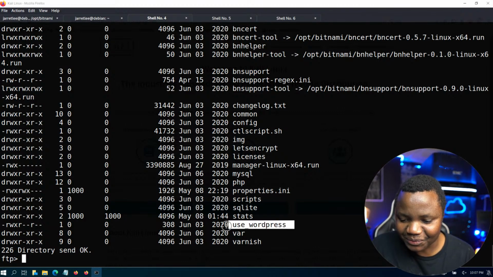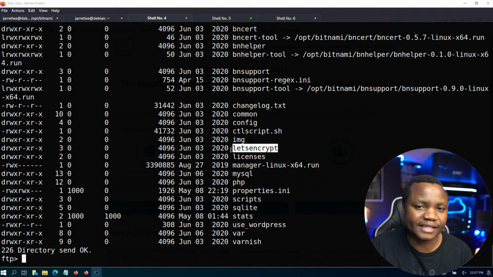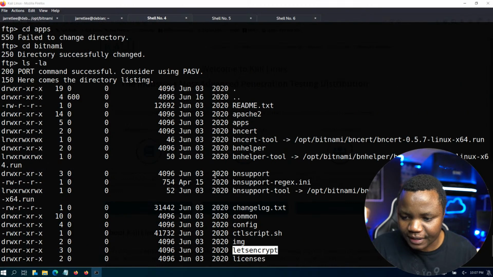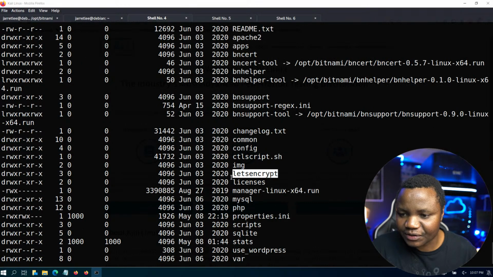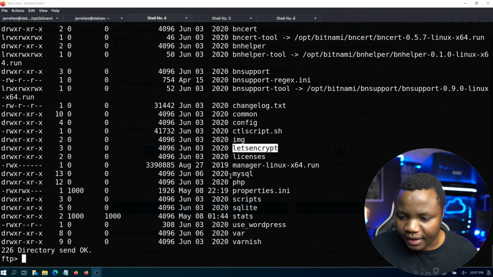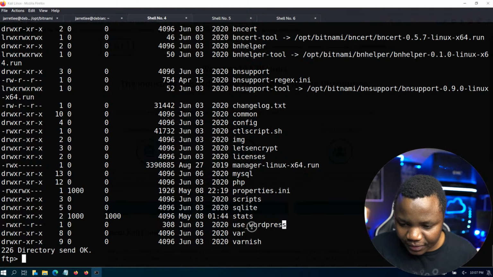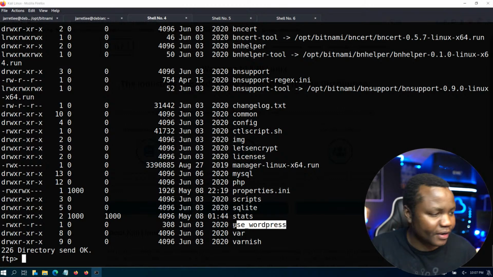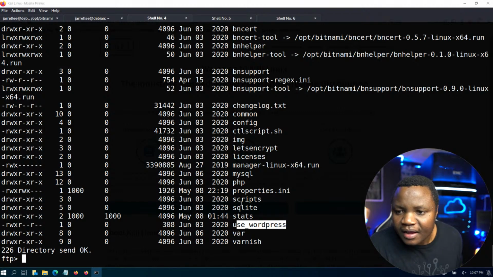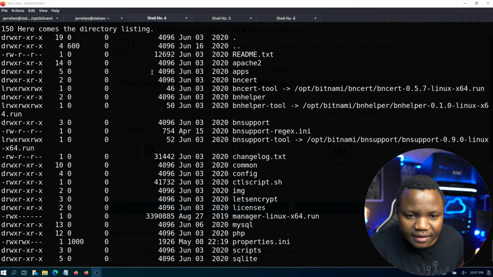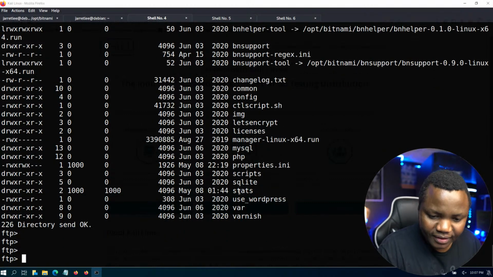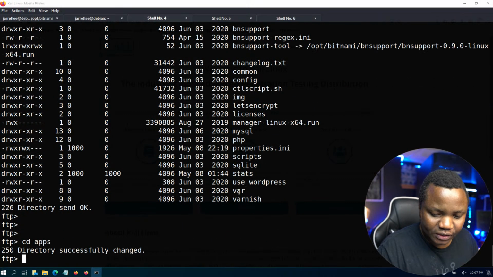So here we go. We have WordPress. They're using Let's Encrypt, which is a free SSL certificate, which is good. But we're not interested in that. We're interested in their WordPress location here, because that's actually going to help us. So let's see, do we have an apps? Yeah, we do. So this is where we keep WordPress.